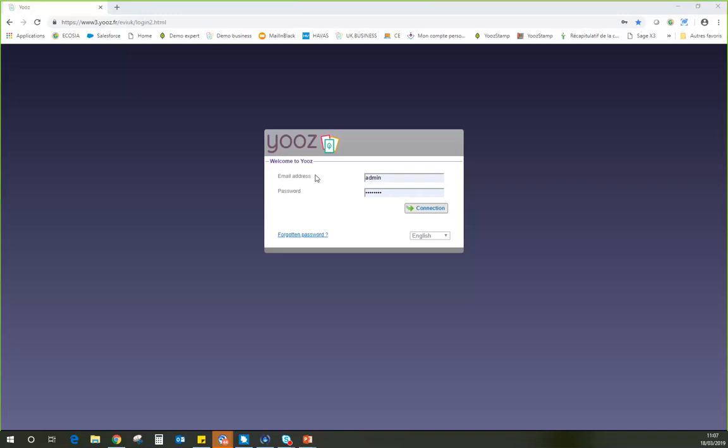So as I've just mentioned, Yooz is a cloud solution. So I'm going to connect using a secure HTTPS connection up here. This is the name of my application. This could be quite simply the name of your company. I'm going to log in using a login and a secure password.